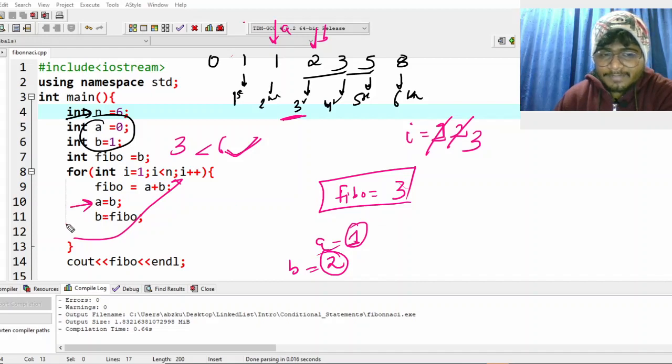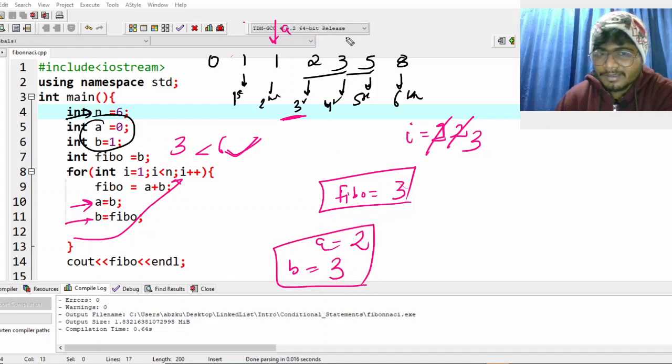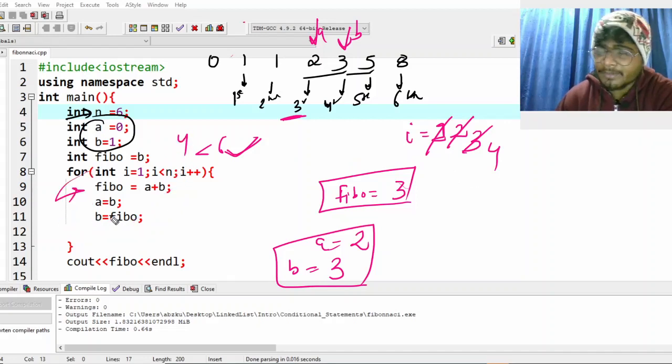Afterwards update the value of a and b. So a became what was b, and b was 2. Next, b is basically your Fibonacci value, which is 3. So basically b is here and a is here. Okay, next again update the value of i by 1. So 4 is less than 6, yes. Then again, great, do again what you need to do.